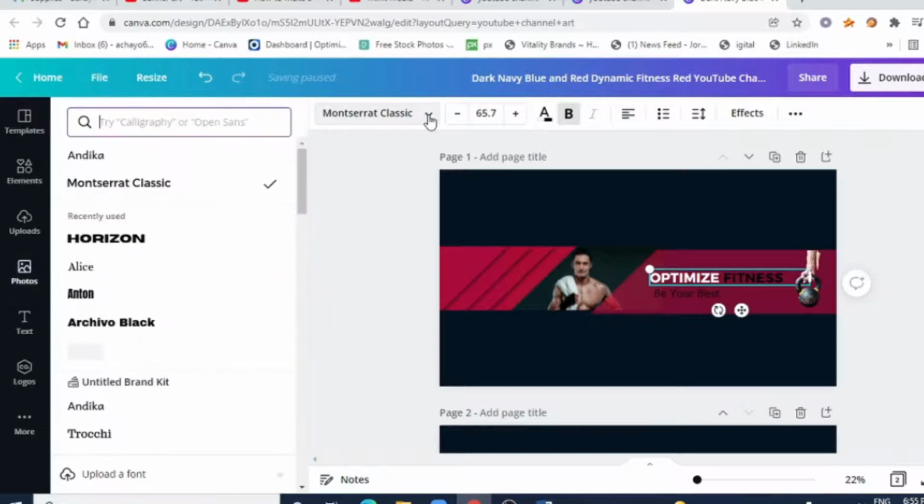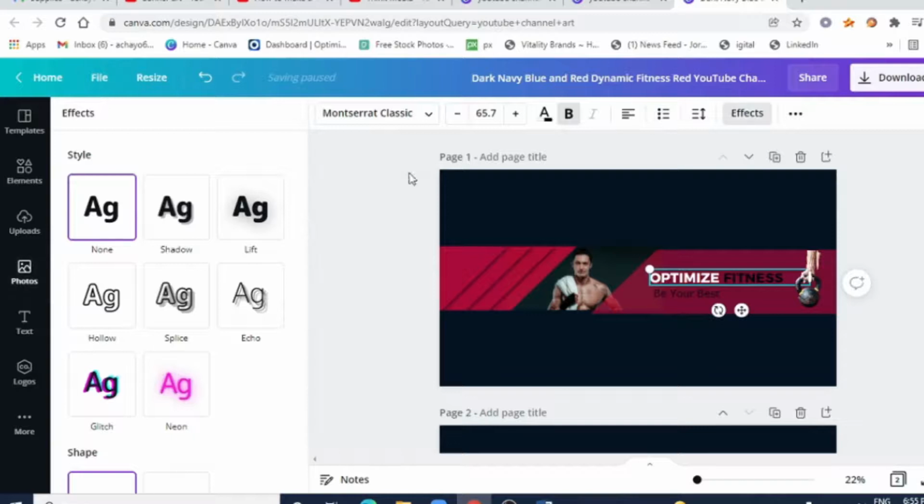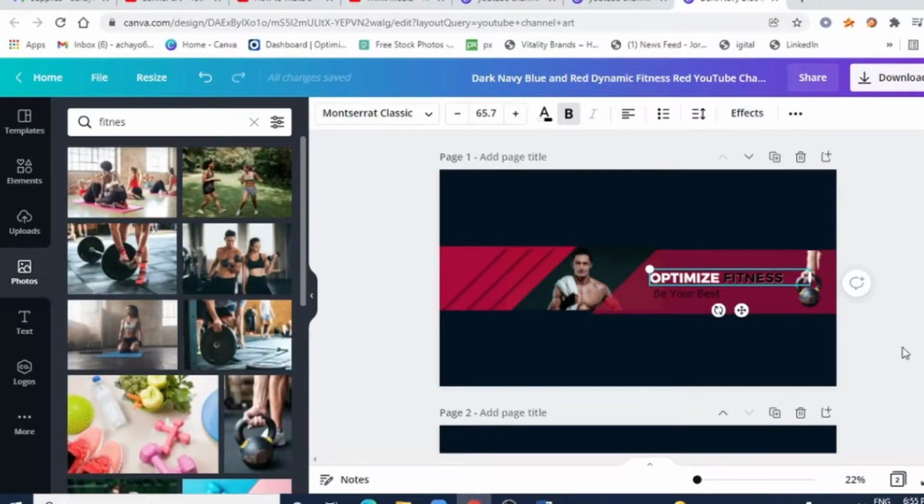You can even change the text type. You can change the text size here. You can change the text color. You can make it bold, even change how the text appears. You can even make it highlight. We also have some effects right here. You see, you can add that, and you see how that one appears. Give some shadow on the text, etc. So it's a very simple tool to use. Use it to make your channel art.